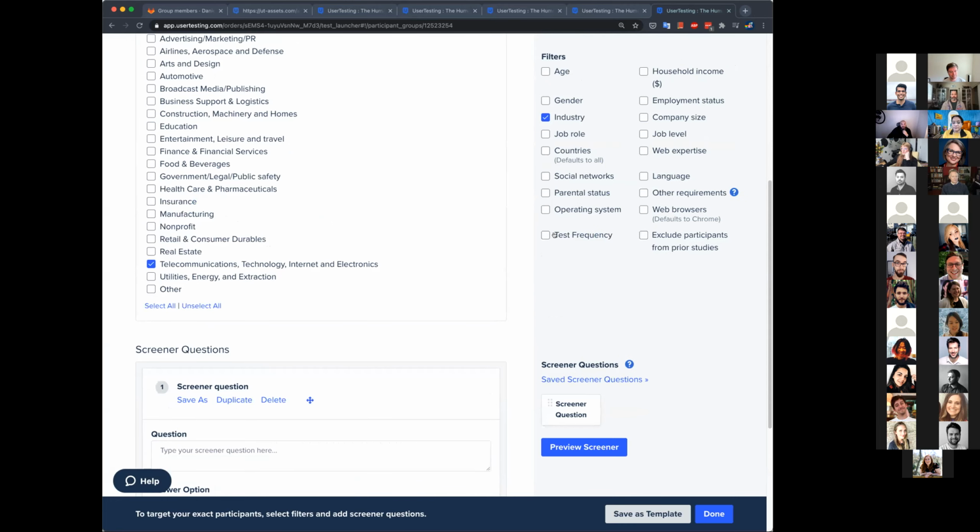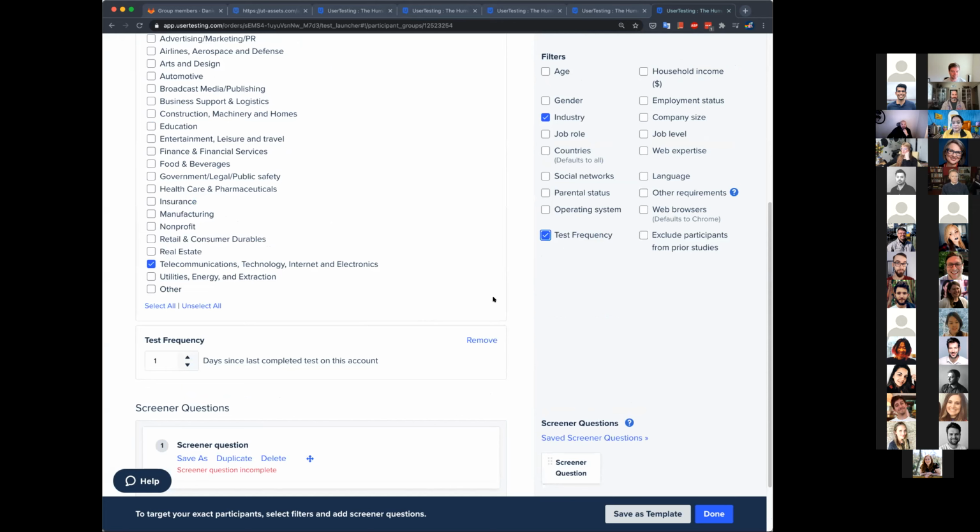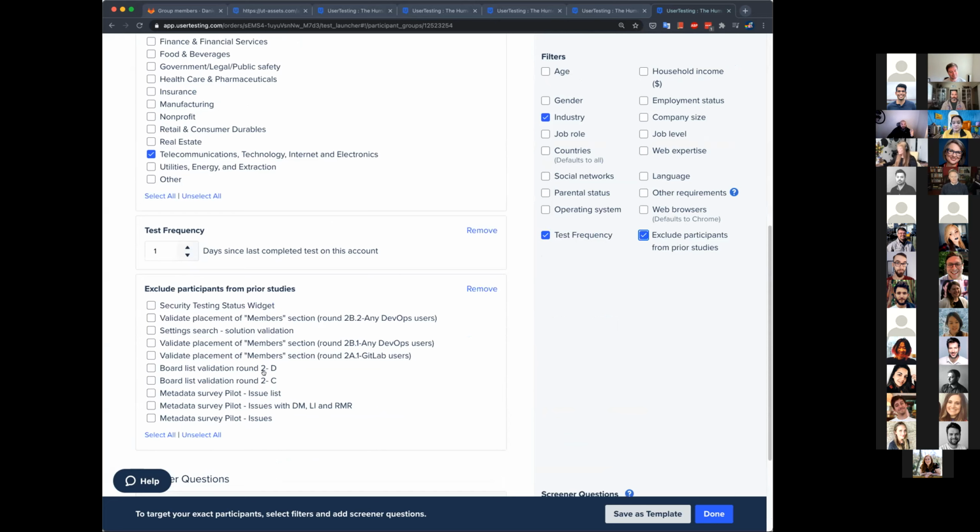Right here, this one, the test frequency, Kat had told me about adding this as an option to maybe prevent folks like my father who just go in there and take screeners all day long randomly. And then also exclude participants from prior studies. So for example, this is a problem that I had encountered: if I was going to do another iteration of the test, like right here, 2B1 and 2B2, I didn't want the same person to come from 2B1 to answer again on 2B2. So excluding participants from prior studies was a really interesting thing that I could just turn on here and block them from that.